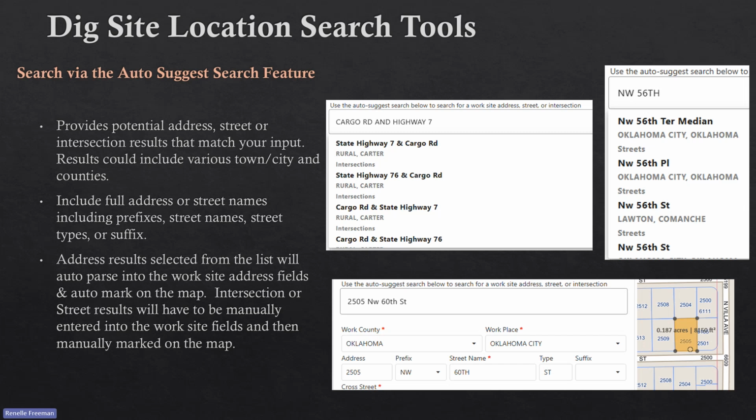And if you notice here, we've got Northwest 56. We didn't put street, place, circle, court, so it shows the different options. Now this is a broad search, so it is searching multiple counties and towns. So you almost want to be sure that when you're inputting the information that you're selecting the correct location as well, because there are a lot of towns that can have the same streets and addresses.